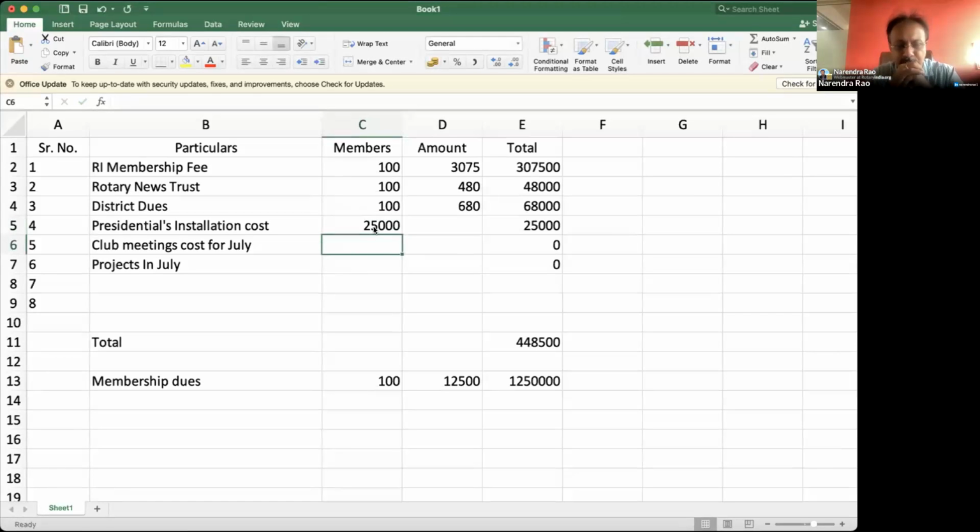And what is the cost of the meetings for the month of July? For the month of July, you may have two more meetings, right? After that, you will have the 4 normal meetings. Can you be in one place, Karupanan, if you don't mind? There's a noise coming in.